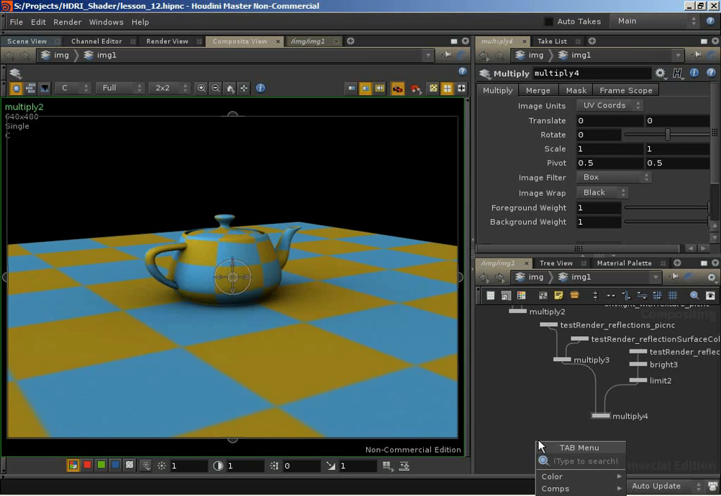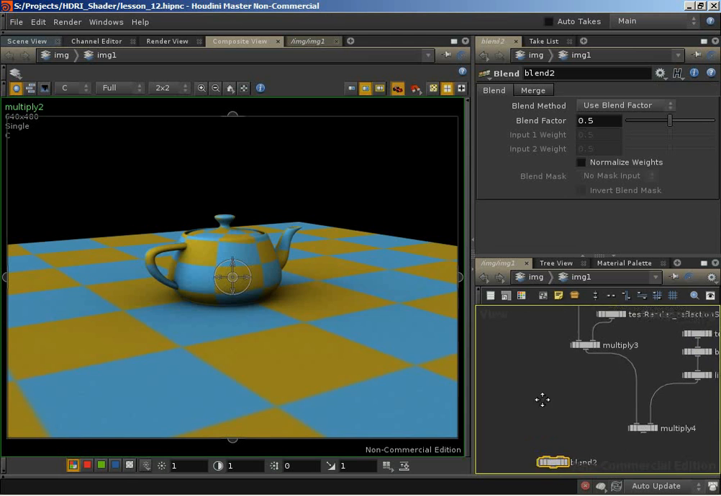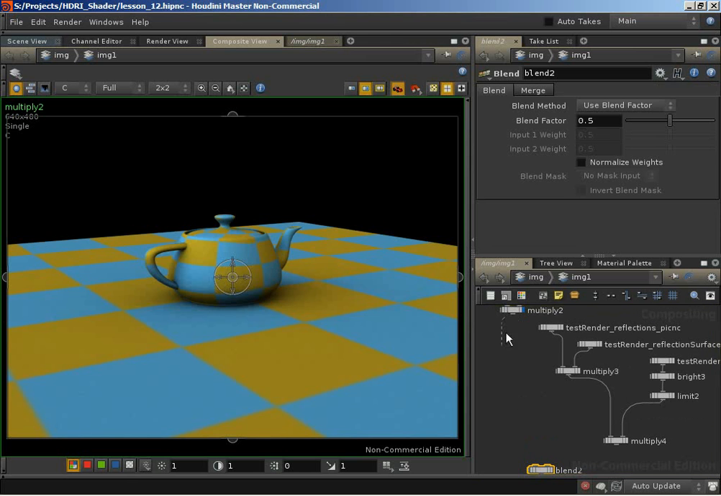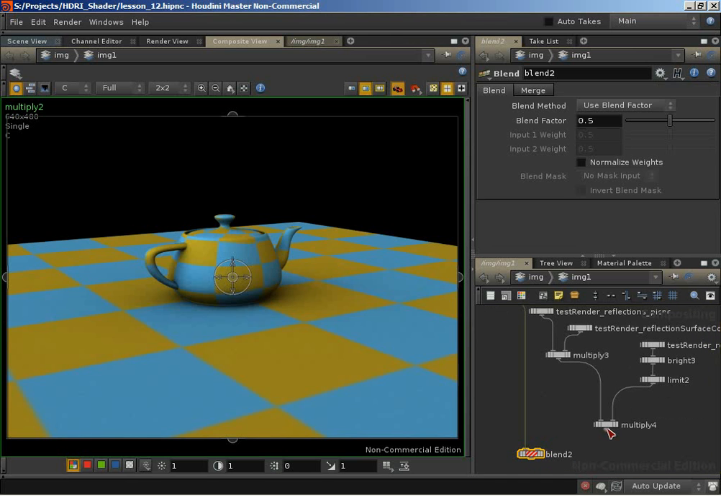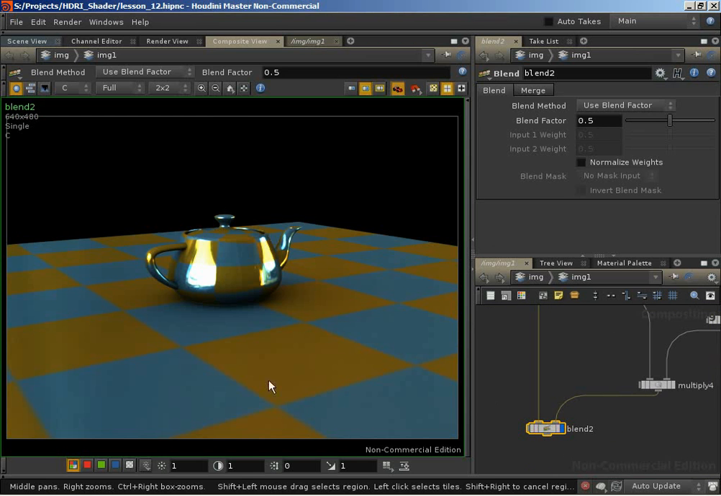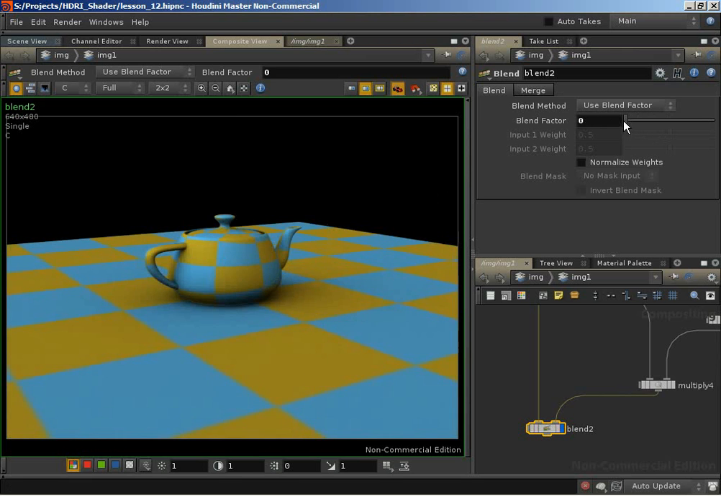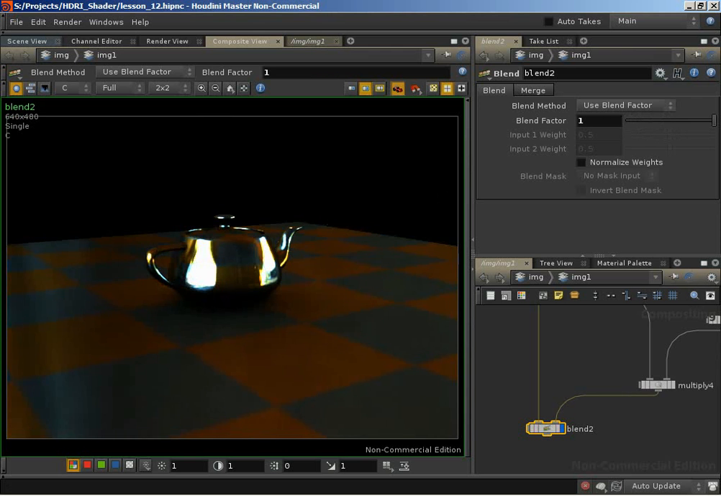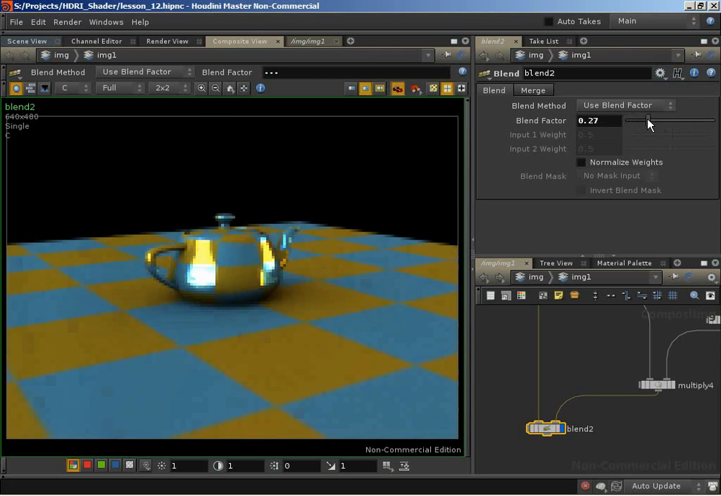So we can create a blend cop, and we can wire the diffuse into our first input, the reflections into our second input. And now if we take a look at the result, with 0.5 we're getting both 50% of our diffuse, 50% of our reflections, and we can change this blend factor. So there's all of our diffuse, all of our reflections, and values in between.